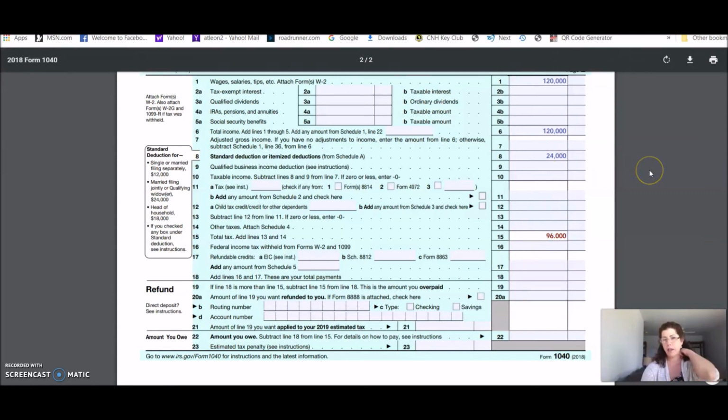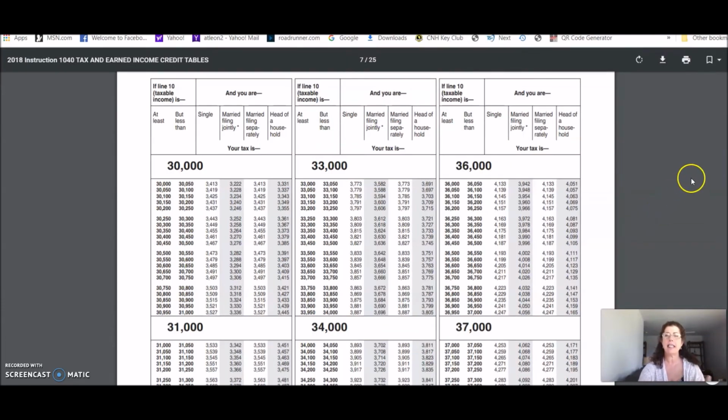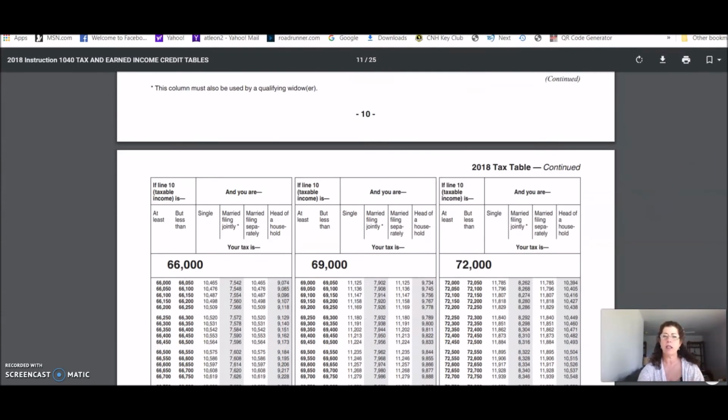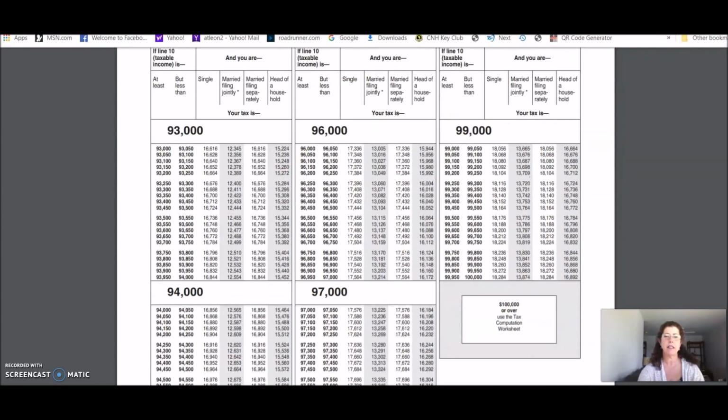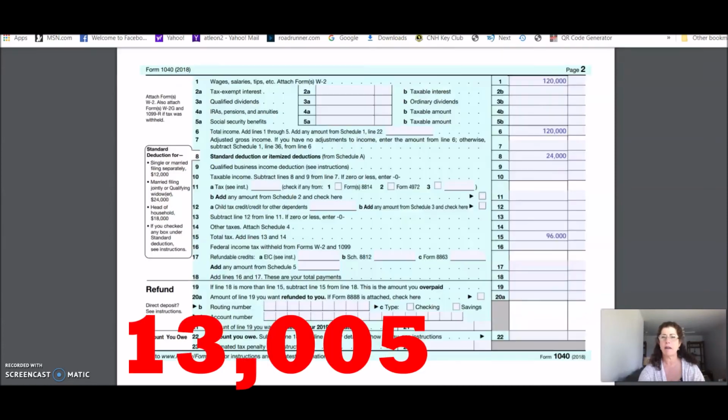Okay, I'm going to go ahead and show you again the tax code right here. Same tax table, same concept. We're going to scroll all the way down to the $96,000 range right up here. Notice, when you go over 100,000, there's an even more complicated thing. And at 96,000, this person now owes $13,005. I'm going to fill that in here.